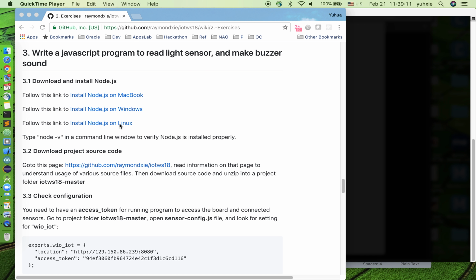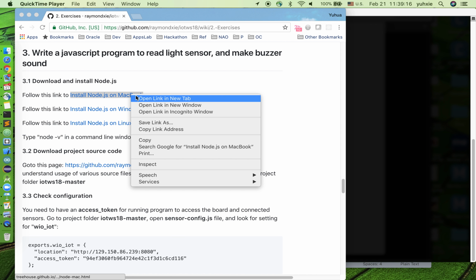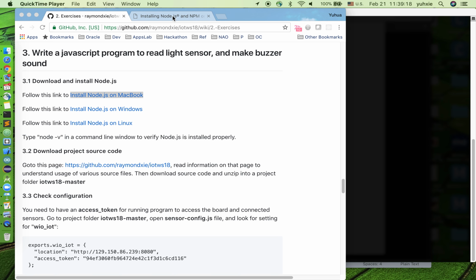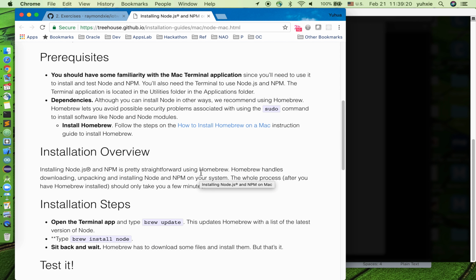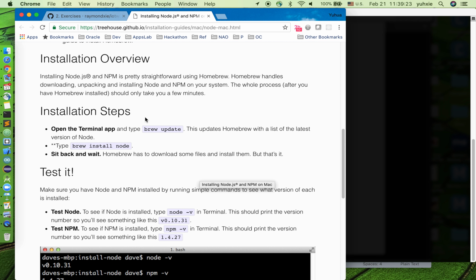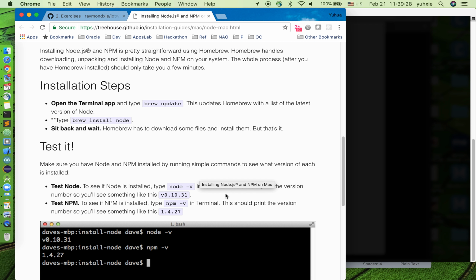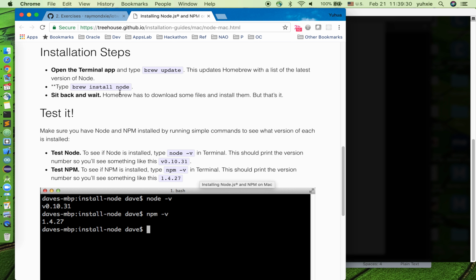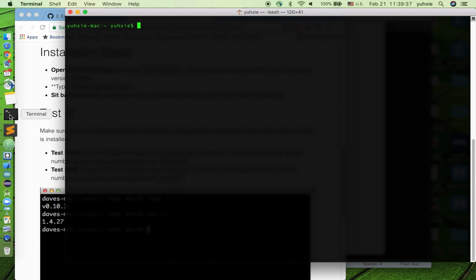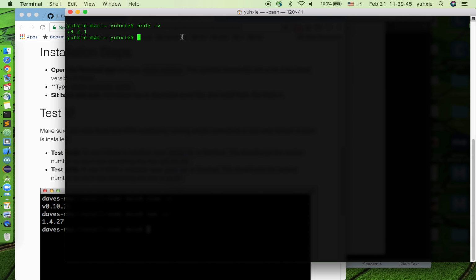Open either of these links. In my case, I have a MacBook, so I just open this page. If you look down here, it has the installation steps using brew update, install node, and then test. In my case, I have Node installed on my computer already, so I just need to do a test to verify I have Node installed. So open a terminal window and type node -v. I have version 9.2.1, so it's all good.